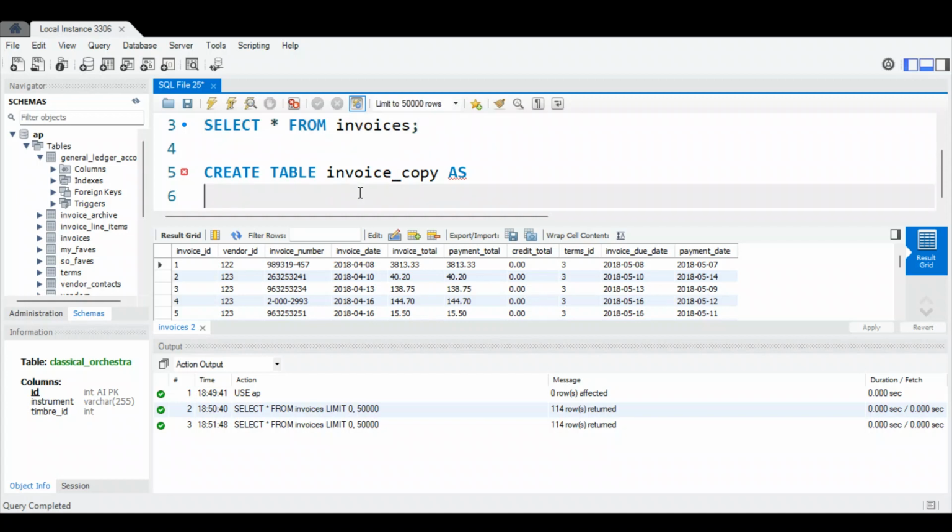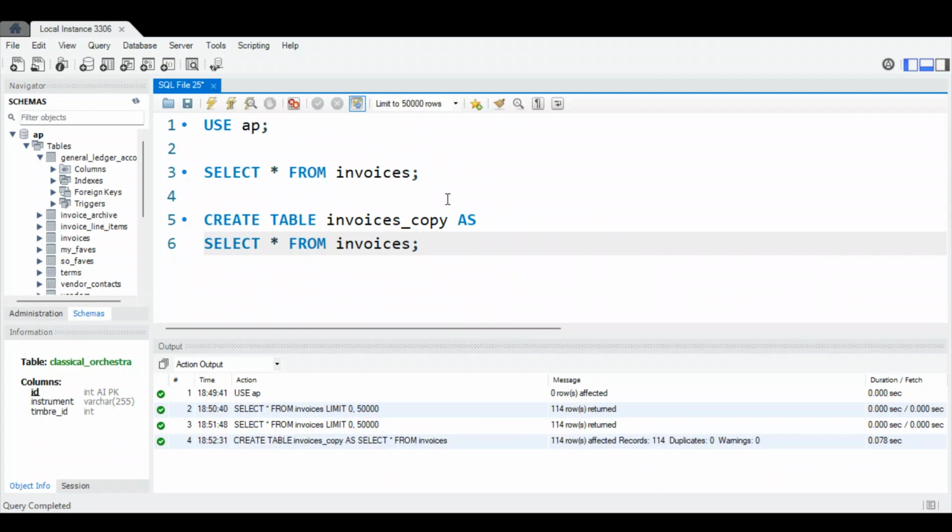So I'll do CREATE TABLE invoices_copy AS, and then the query that would result in the result grid down here, FROM invoices. This is what you do in order to take this and put it into a new table. So let's go ahead and do it. CREATE TABLE invoices_copy AS SELECT * FROM invoices, control enter. There we go, it worked. 114 rows. Notice that it did not give me a result grid down here.